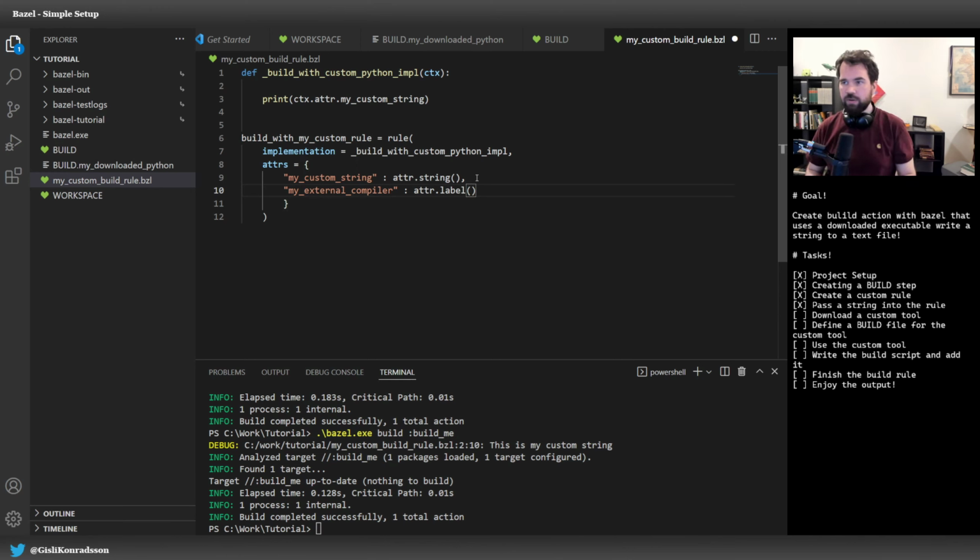And there's pretty good documentation about how the labels work. So we need to set a couple of parameters for this label. So this is the actual external build tool, so it is an executable. We need to set this flag here that I have to be honest, I'm not 100% sure what it does, but it needs to be set. And we need to say allow files equals true. Like so. So now we've defined a new attribute called my external compiler. It is an executable, and it allows files.